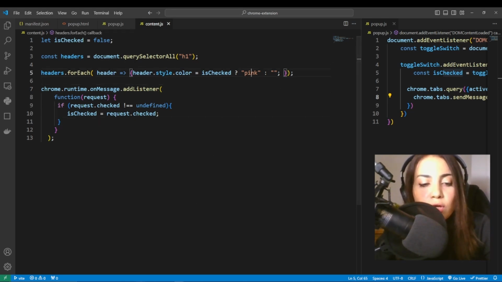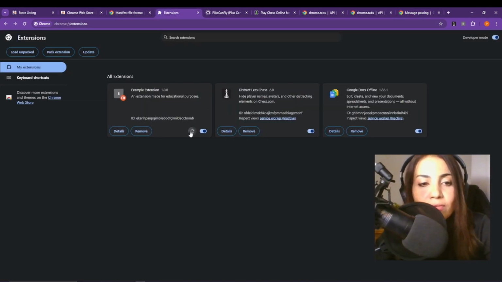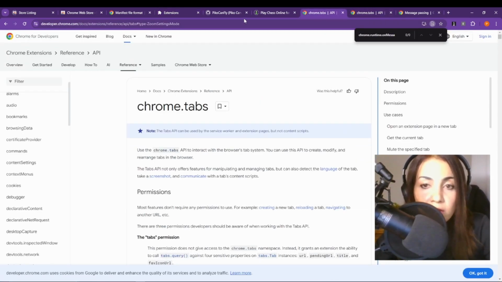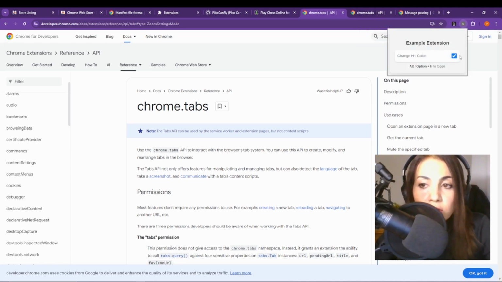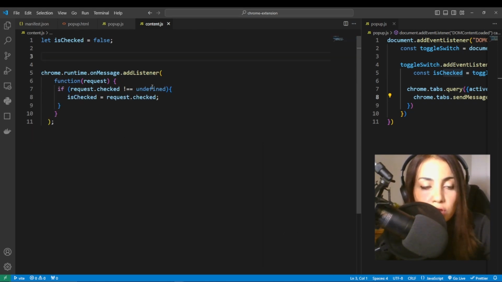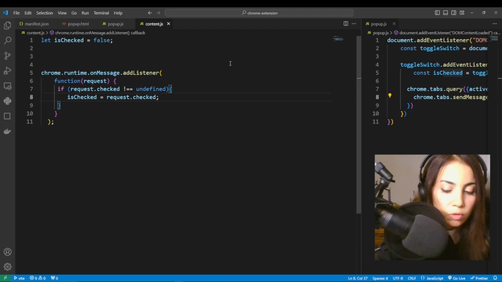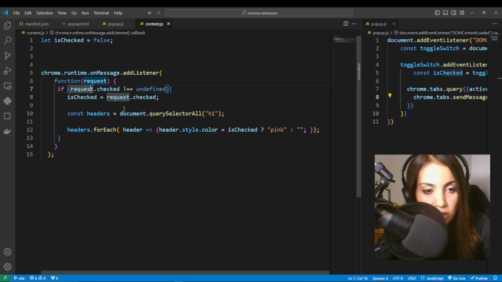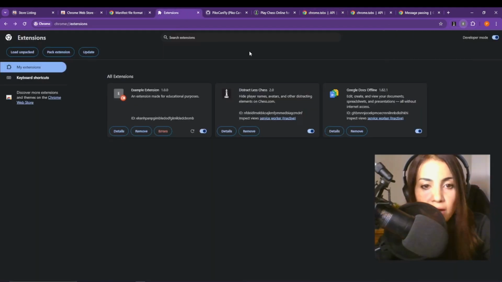Now we can go back to our browser and reload our extension. Okay, and now let's go to any tab that we think might have h1 elements. Click on our extension and try to see if it works. Well, it doesn't. Maybe it would work if we cut this code, the code that affects the styling of the h1 element, and put it inside the if statement so that it runs every time there is a message sent from popup.js. Okay, let's try again.